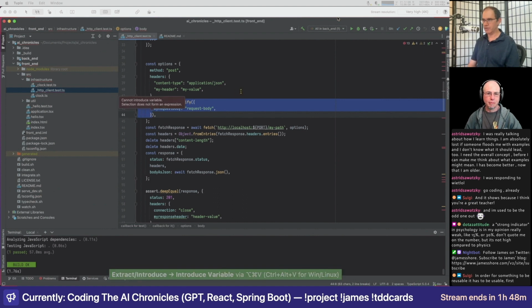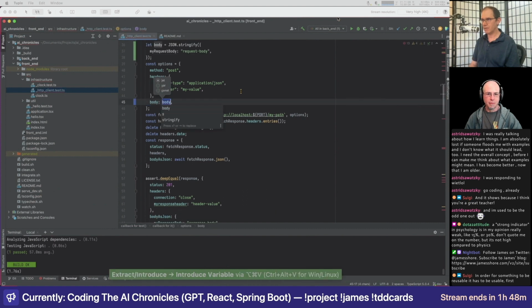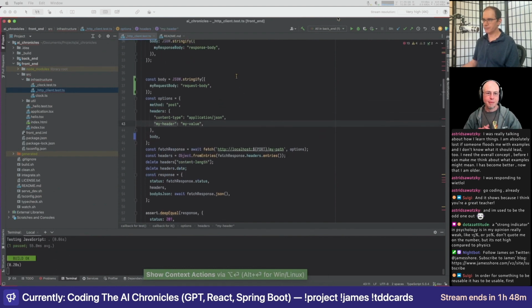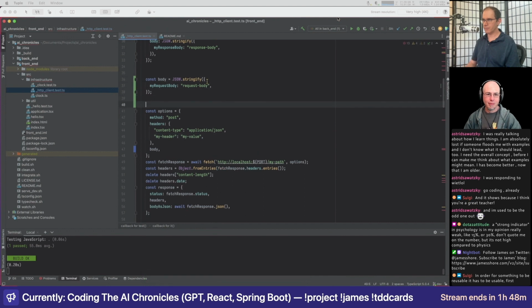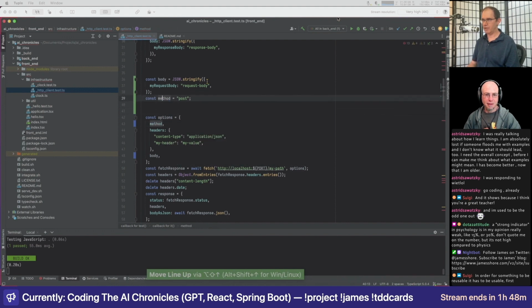So what I'm going to do here is factor out body into a variable called body. Now, why isn't it letting me factor out body? Because you need the paren. There we go. And let's make that a shorthand. I think the method we also want to pull out. Yes. And then I'll make that shorthand property. And the headers we'll want to pull out.